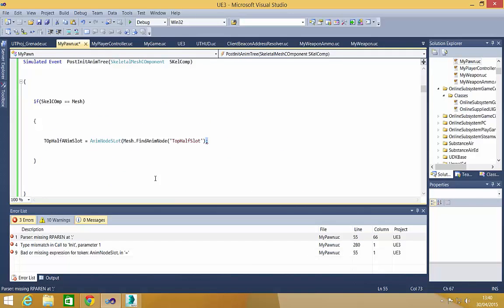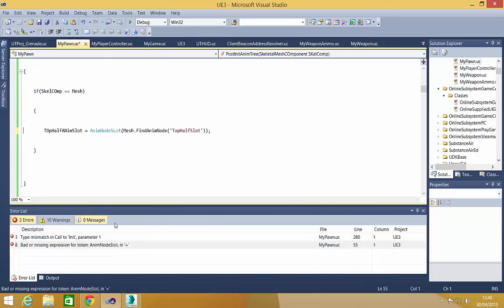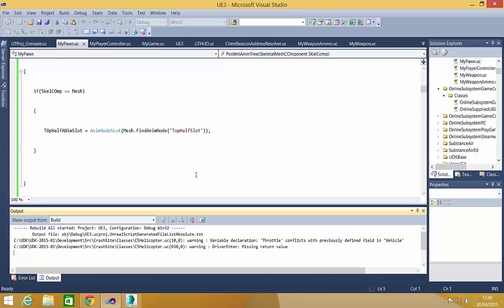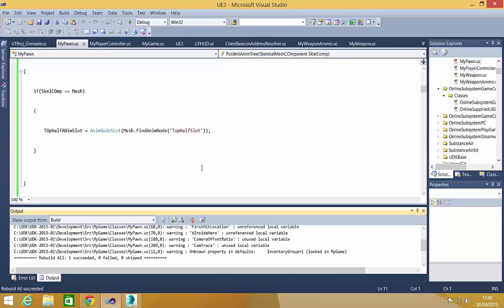What's this? Oh yeah, we forgot double parentheses there. That should do it. And what is this? Top half slot. Yeah, it should be good now. Rebuild. So we got reference to the pawn, so it knows what location and rotation to spawn from and where to initiate the projectile from. So that's the only reason we did the for each loop. So let's test it out.